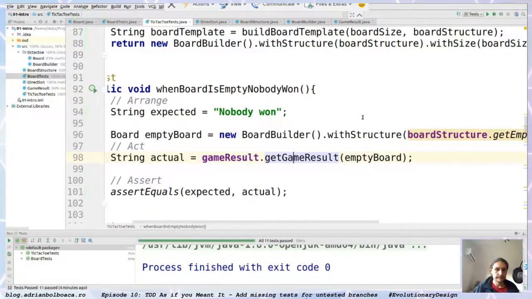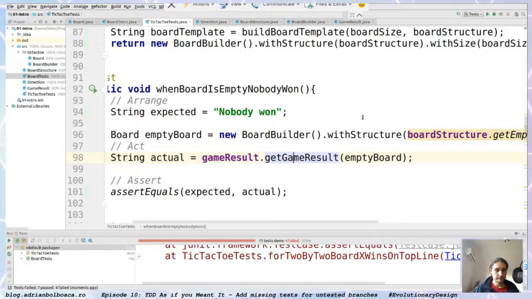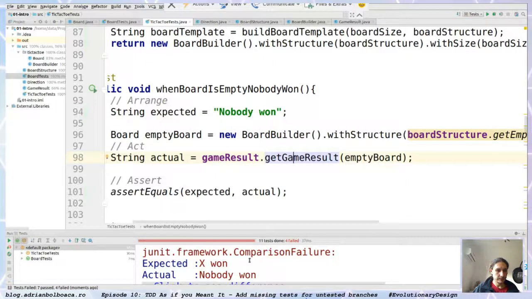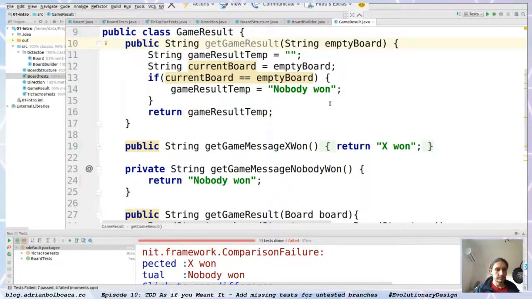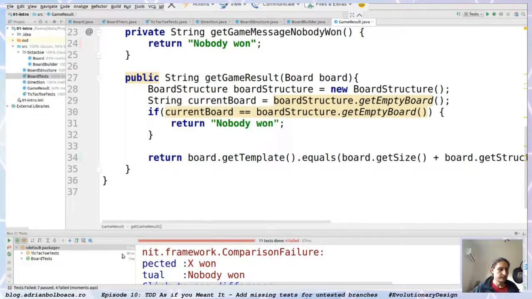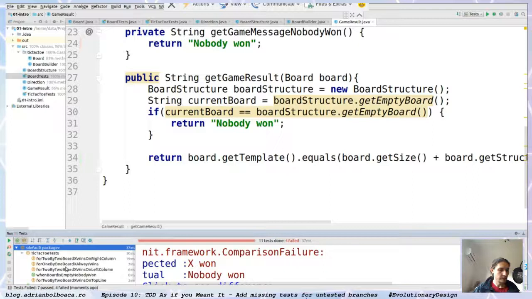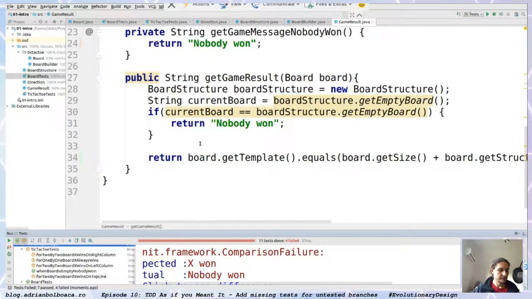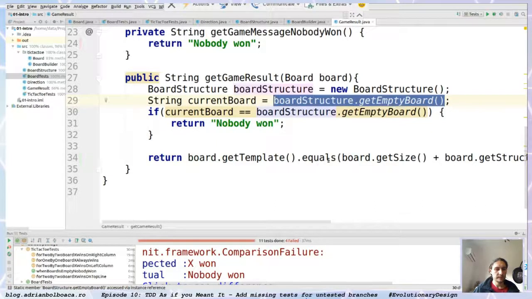And let's run the tests. Fingers crossed. No, failed. Expected X1, actual nobody won. So which one is failing? All of them, of course. Yeah, well, it makes sense, because I'm just comparing nothing with nothing.